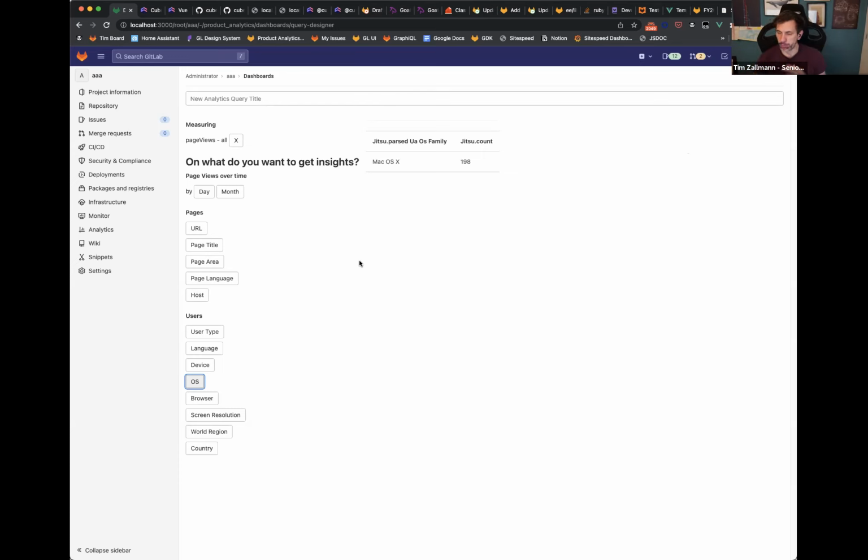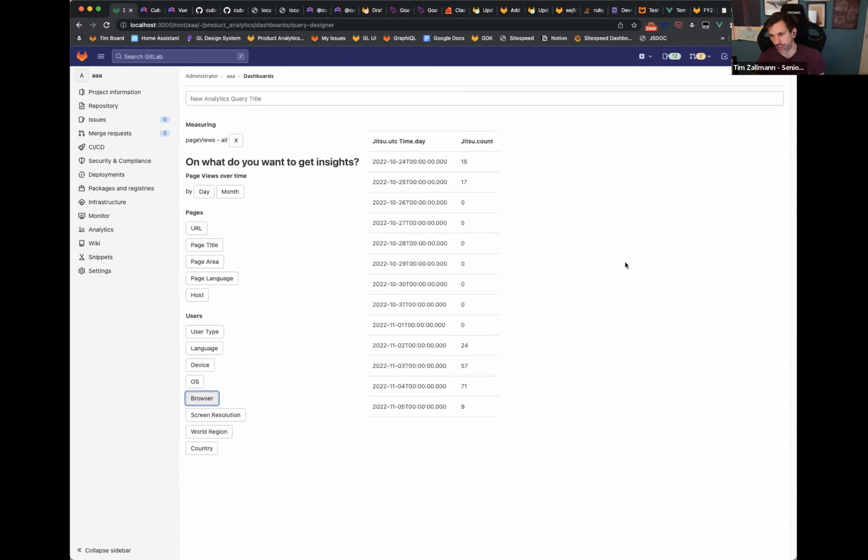But basically abstracting even on another layer anything that we do with Jitsu and the data structure there, so that we have also browsers and so on, because in reality this would be one field that is called parsed UA OS or browser version, for example. So that is something that I think we can definitely make much easier for the user.